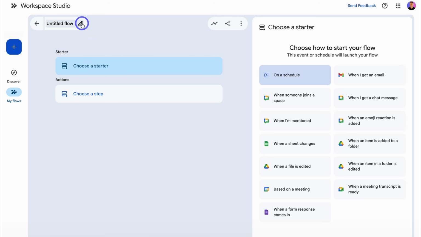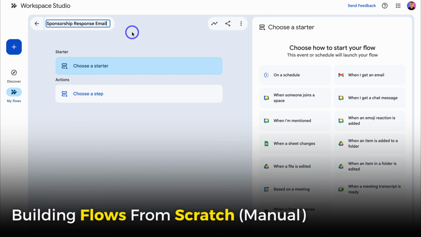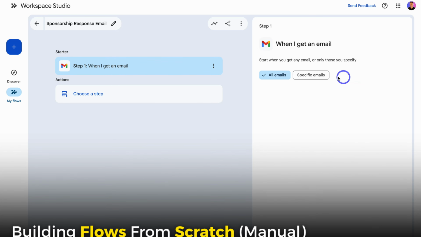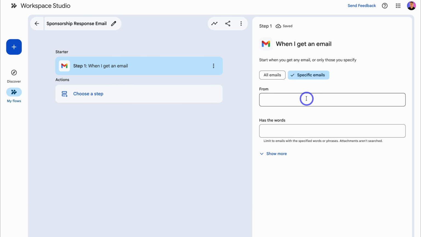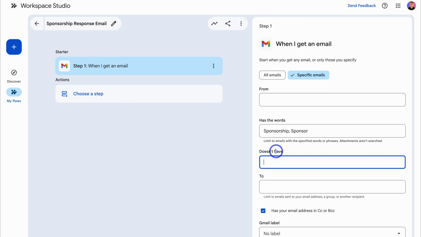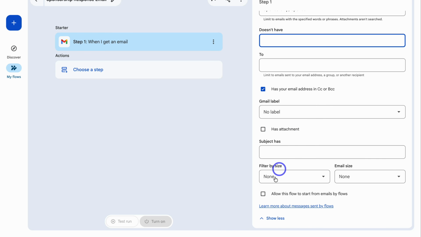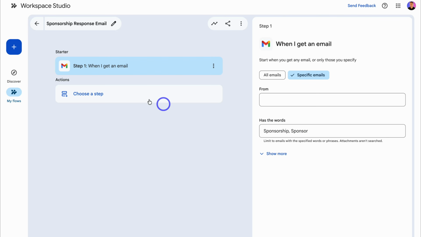And let's name this flow sponsorship response email, and let's choose a starter. I'm going to select when I get an email, specific emails, and I can add from who or has specific words. So I want to limit to emails with specific words or phrases. Okay, so emails that have the word sponsorship and sponsor, click on show more. I can add doesn't have in terms of keywords, as well as specific email IDs, names or groups. Okay, so I'm going to leave all this and then move on to the second step.